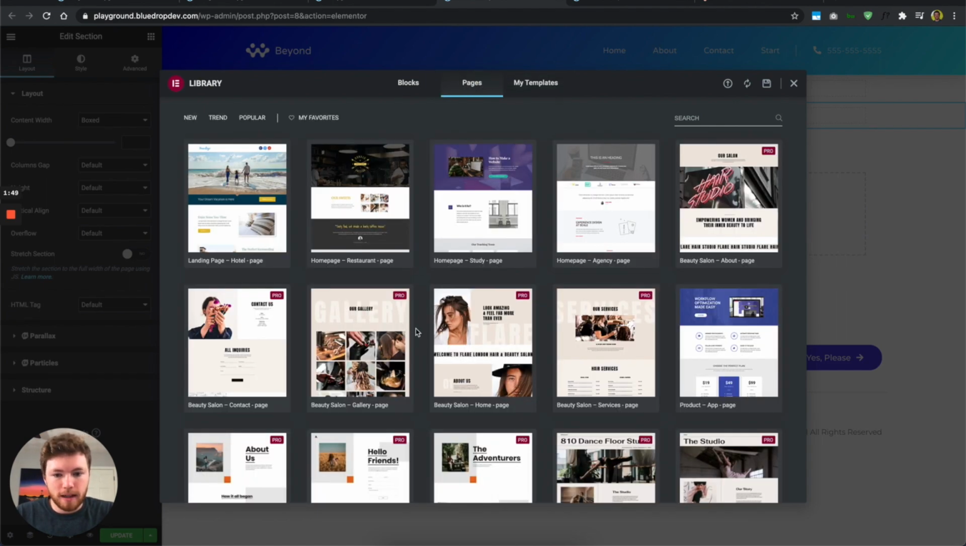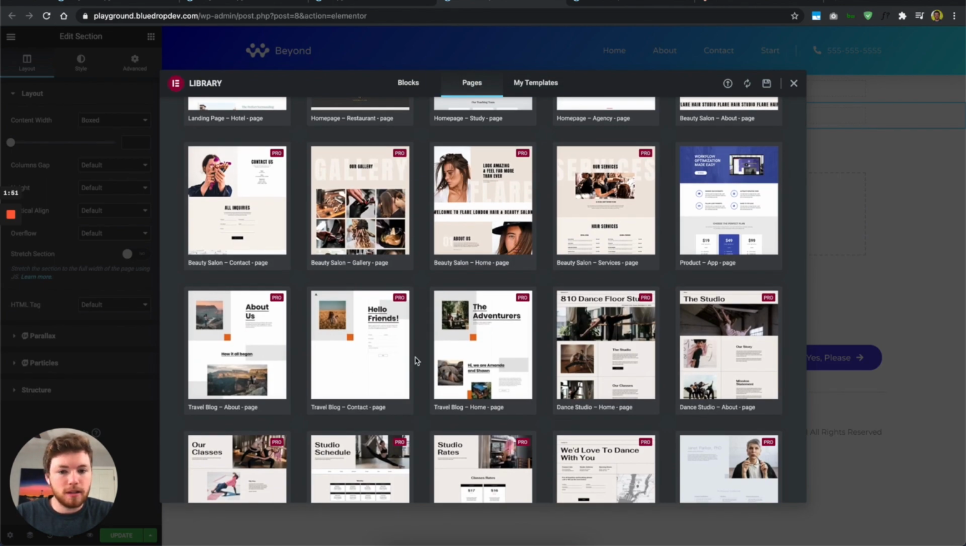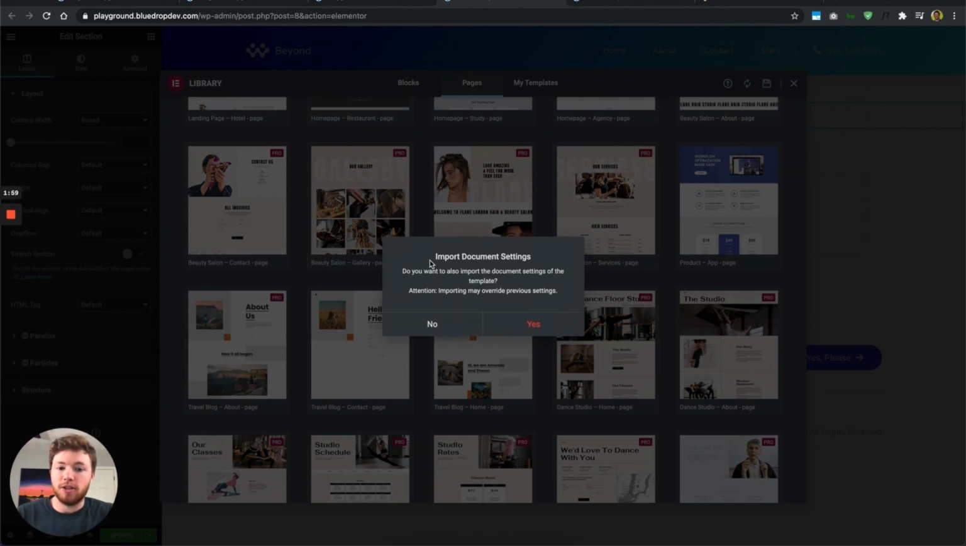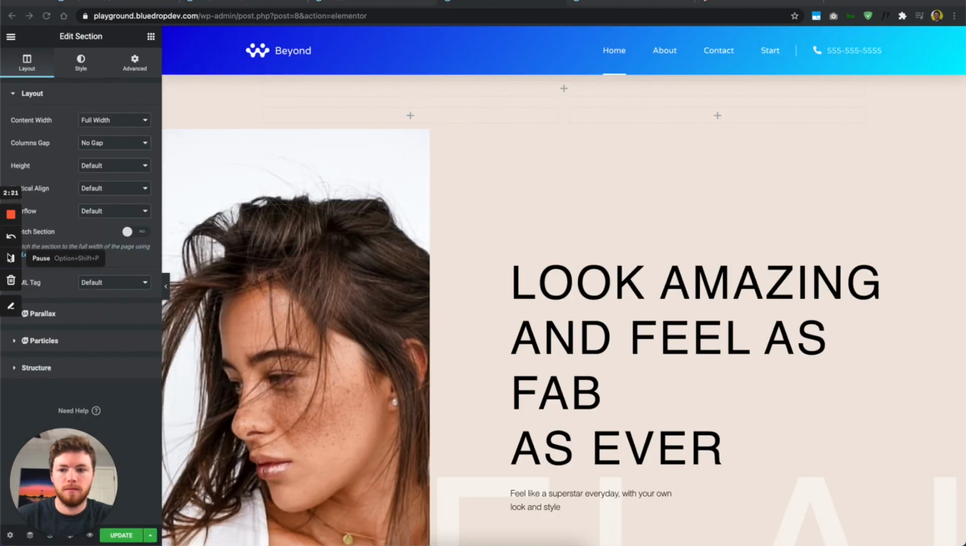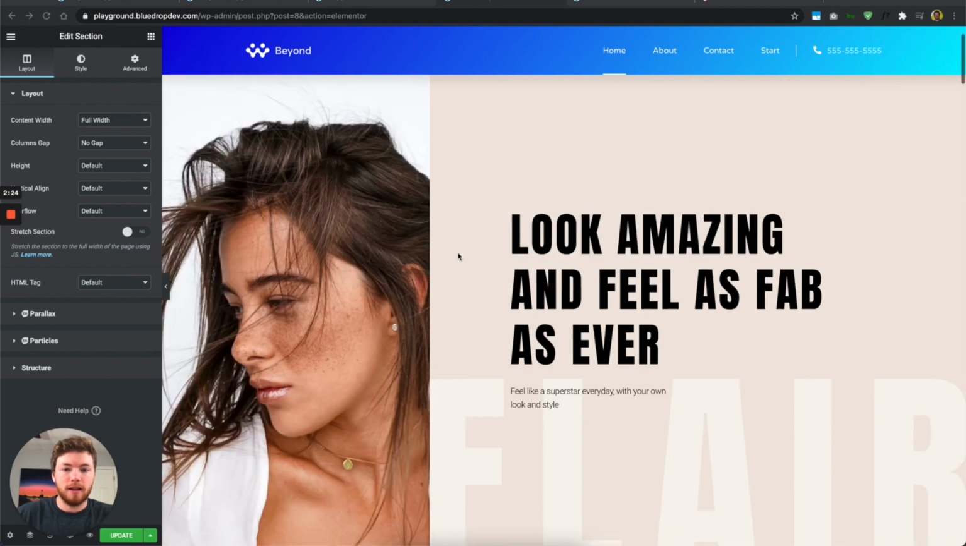To insert a template, if I want to be a beauty salon, all I have to do is hover on this. You do need Elementor Pro for this, and click Insert. It says, do you want to import document settings? Almost always when you're importing a full page template like this, we're going to want to click yes. So we click yes right there, and then this will load up and it'll be across this entire page. Now we see that it already loaded.